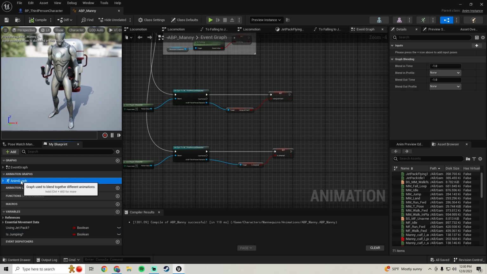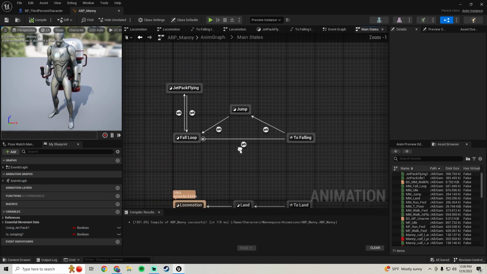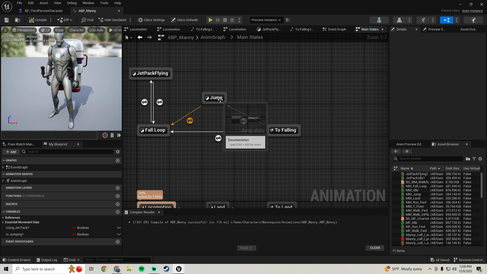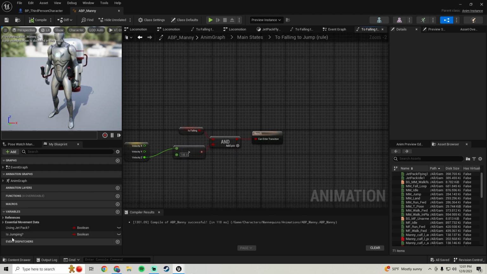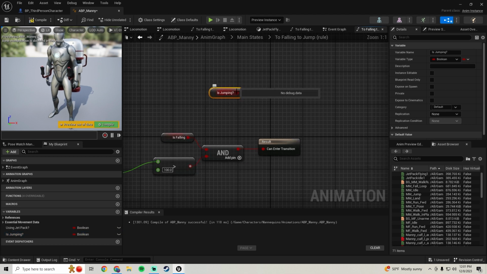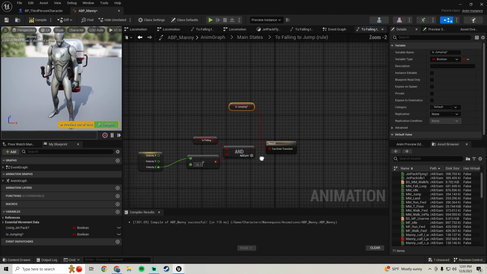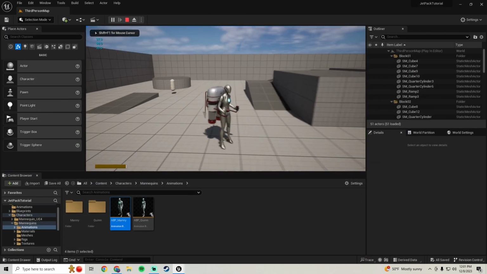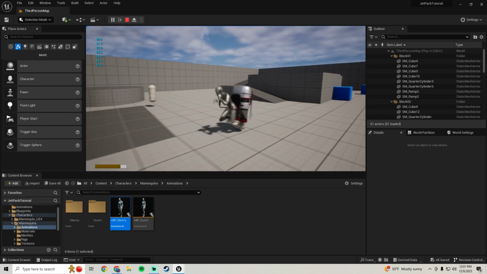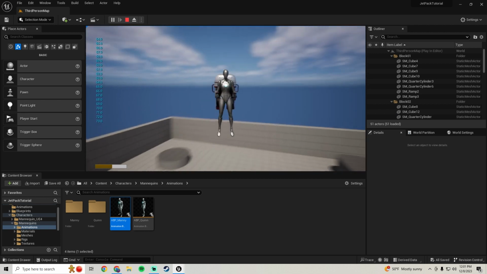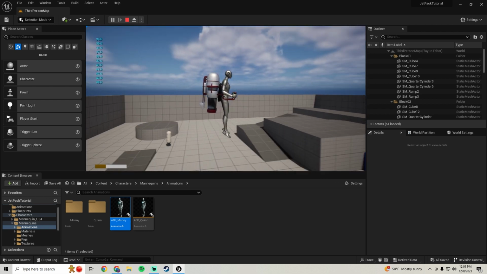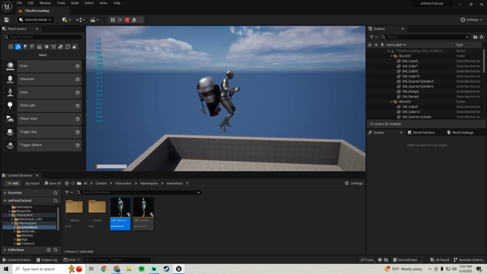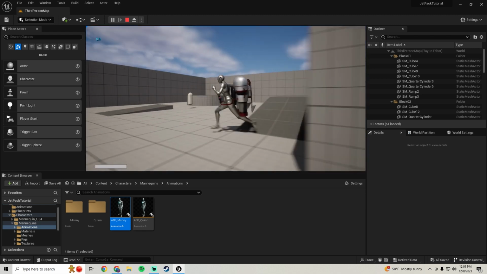And we're gonna go into our anim graph, to the main states, to falling to jump right here. Or actually, is it that one? Yeah, it's this one. To falling to jump. We wanna go into this transition. We're just gonna pull in our isJumping. We're gonna get that. We're just gonna replace all of that with this variable, and we'll compile and save, and that should fix the jumping animation thing. So now if we let go, we do not go into our jumping animation. Like so. And we'll hit 0, let go, no stutter.